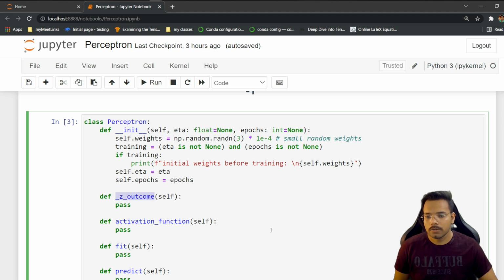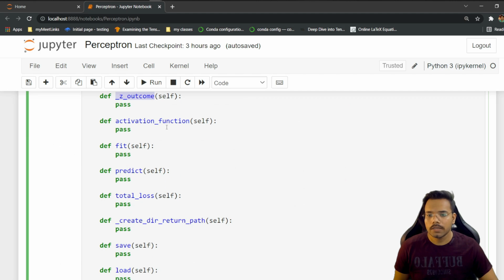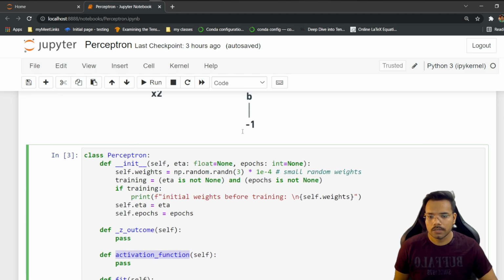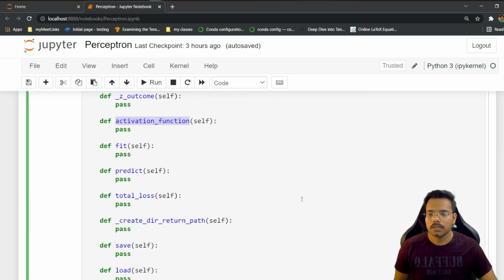And then I was talking about the Z outcome. Z outcome is this outcome that you can see on the diagram, and then the activation function that you can see. As per Perceptron, it was used as a step function. So we are mentioning this here, and then we will be implementing.